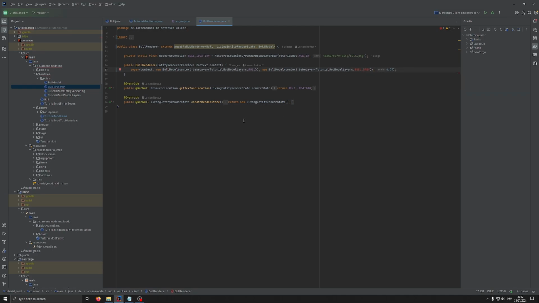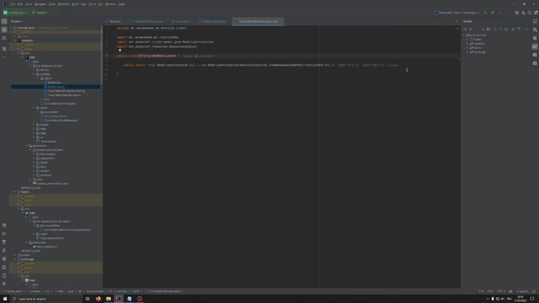And with that, we tell the game essentially that this renderer should render two states. The first one is the regular bull model, and the second one is the baby version of the bull. Both use the same texture, obviously, but the model layers are slightly different. And we're going to get to that now, because we need to define the model layers in our tutorial model layers definition. For this, I'm just going to copy the bull model layers here and replace it with bull_baby, and also change the ID here to bull_baby.